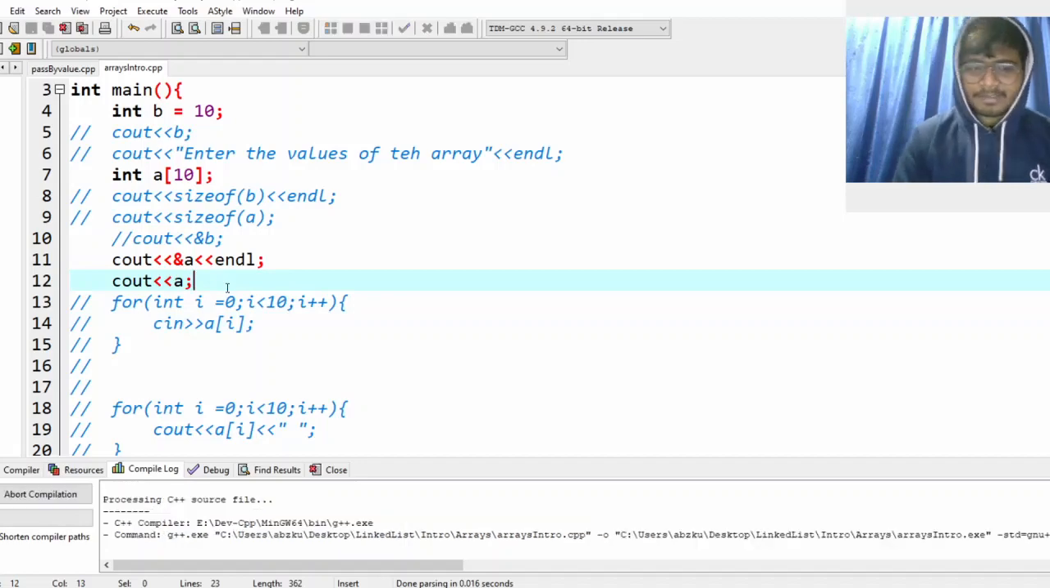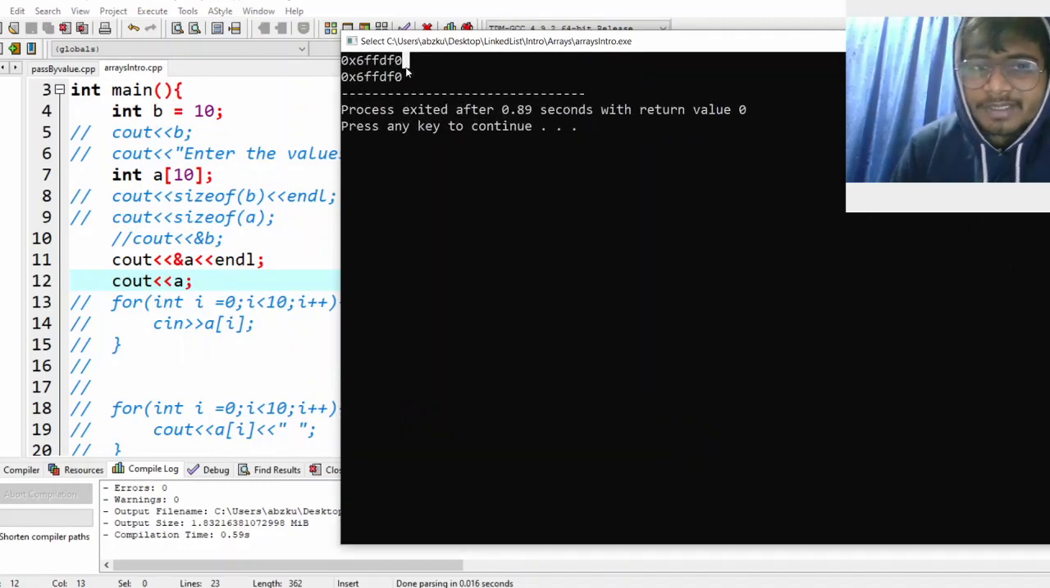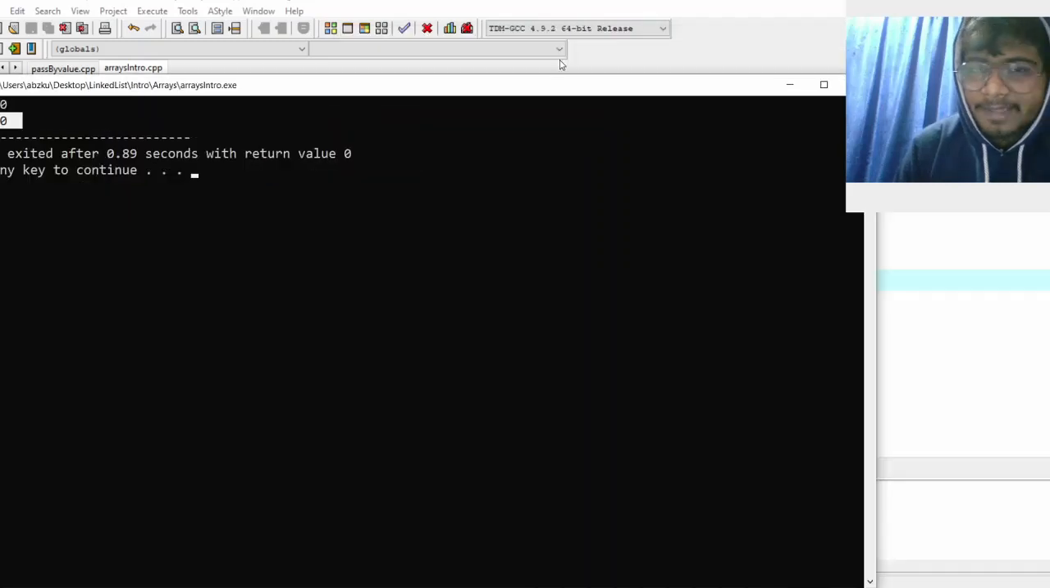Okay, let's see. The addresses are the same, right? That means address of a is giving me the same thing, and even a is giving me the same thing. Making sense? Okay, now come.